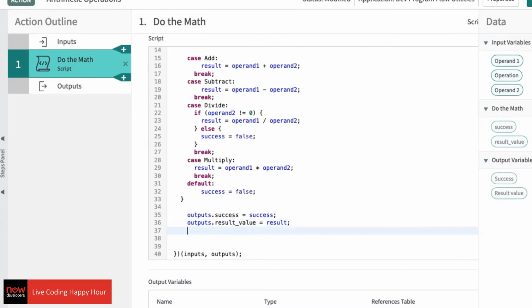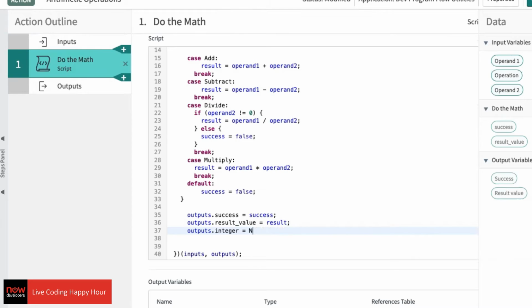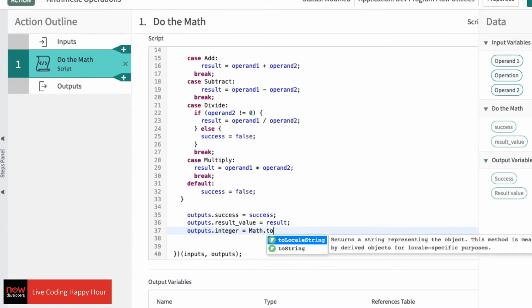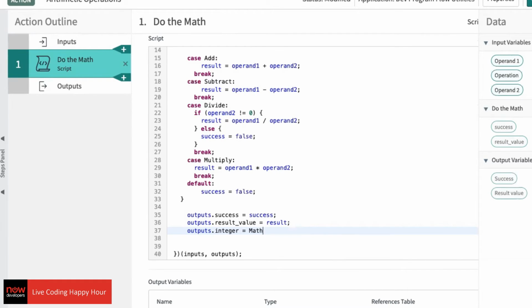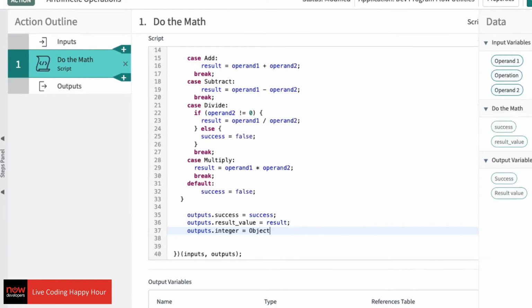So then what we really need to do right down here is, result value is the result. Yep. And then let's say output dot integer equals result dot. There is a function for it, but I don't remember it. We might have to cast, and it's not math to integer. Is it object to? I'm waiting for Josh to tell us. I'm waiting for all the answers up to this point.